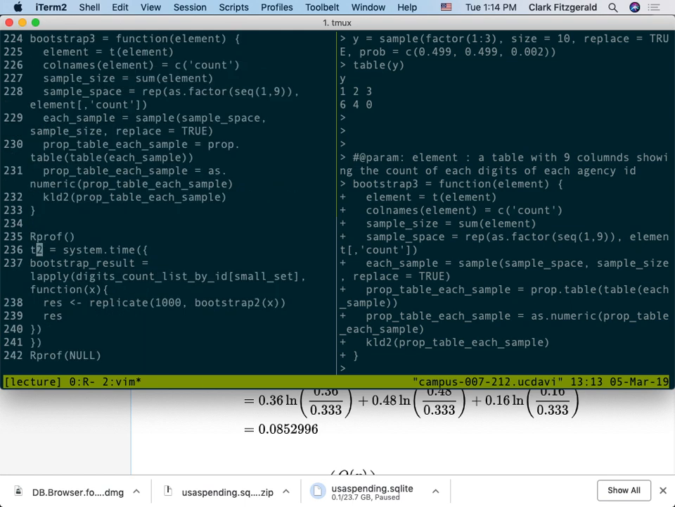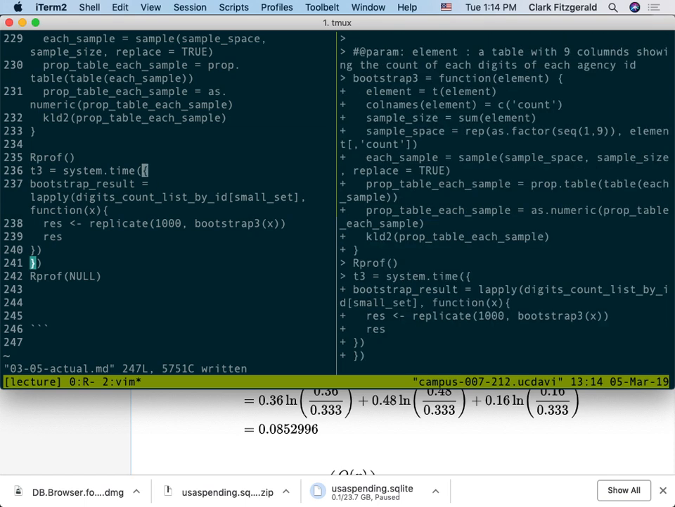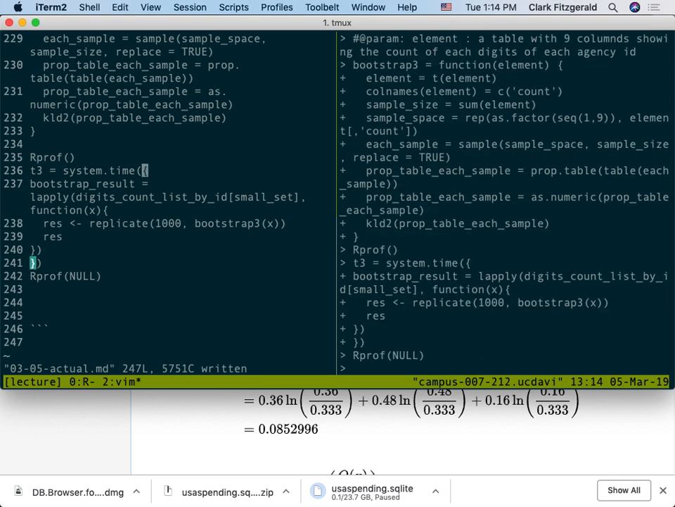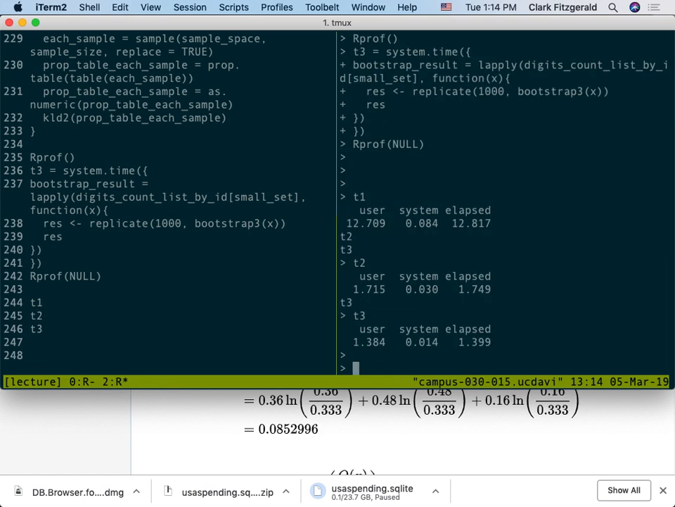It's T3 now. Bootstrap 2. Copying and pasting is perilous. So dangerous. Oh, no warnings. Sweet. Everything must work perfectly. T1, T2, and T3. Let's look at all these.